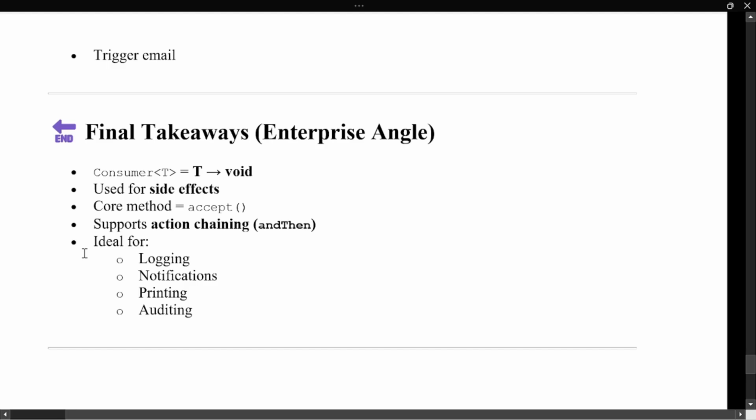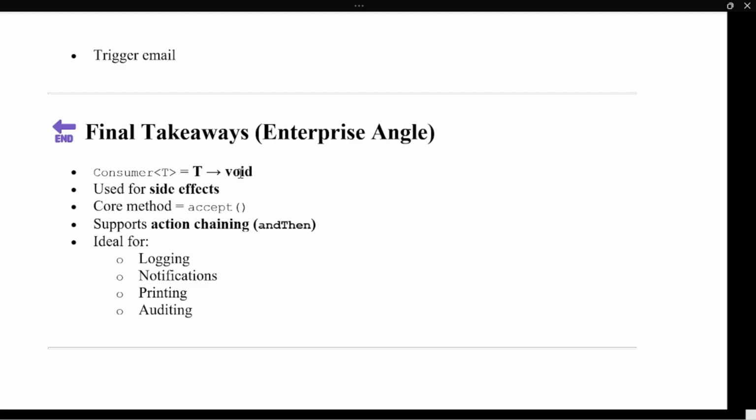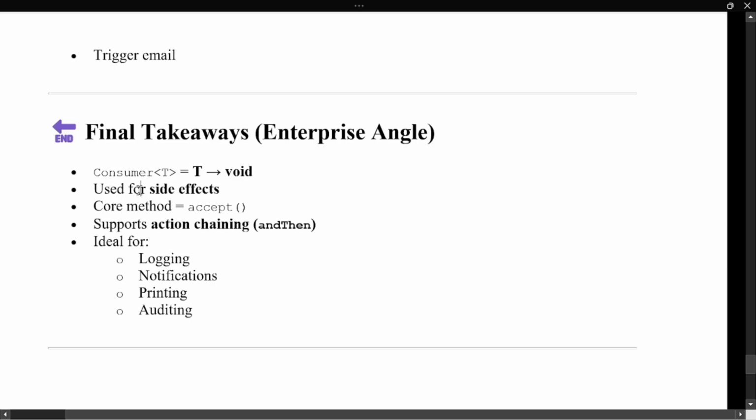So what are the final takeaways? Consumer takes the input and returns nothing, and it is used for side effects. Its core method is accept, and it supports action chaining with the help of andThen.